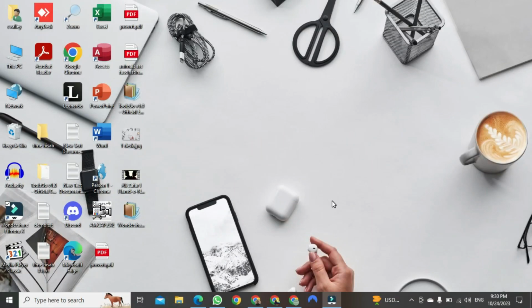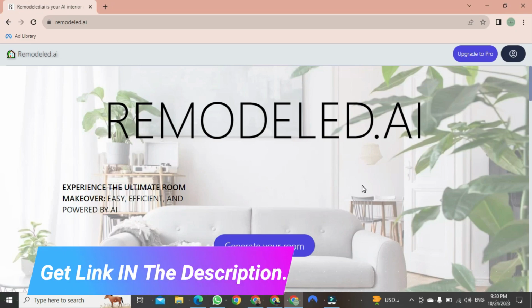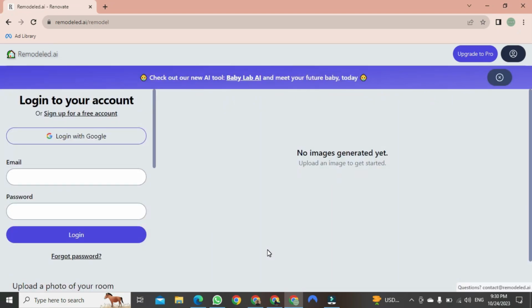First, you need to open your web browser. Then, go to a website called Remodeled AI. Here, click on Generate Your Room. After clicking, a new page will open. Once it's open, you will be asked to provide your email. You can also log in with your Google account.